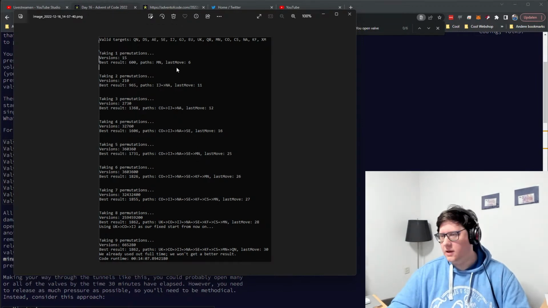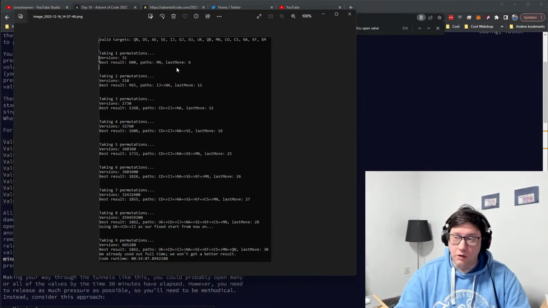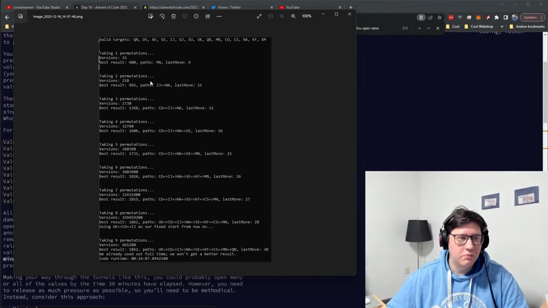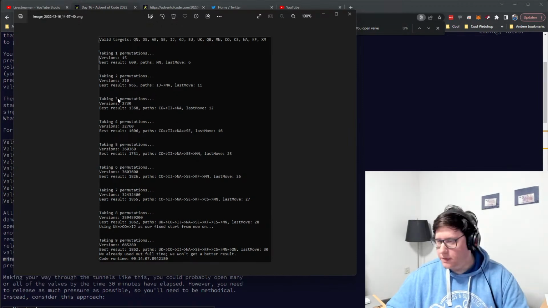Okay, now let's say we can do 2 valves. Which ones are we going to do? Turns out IJ to NA in that order gives the best result with 965. Interesting. With 3 permutations, you get 2730 options, and you see CO to IJNA, and you can see that this part stays the same, but there's a new one that comes in front. We move on further, and we see that one is added to the back. So this chain stays the same. Cool. 5 permutations. Another one gets added to the back.